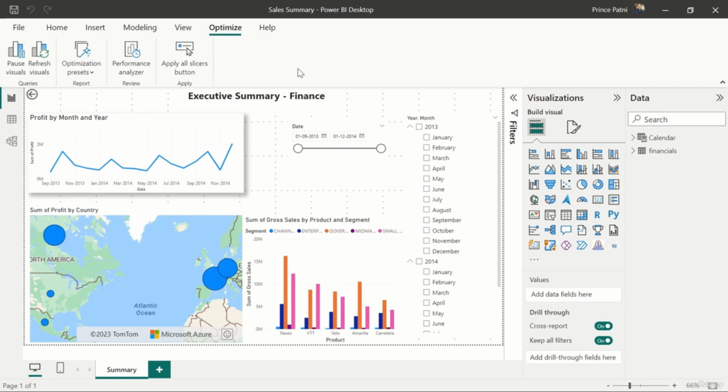So what are the different options that we have? The first is the pause visuals. Typically when authoring a report, we create a new visual or change an existing visual by adding or removing columns and measures to the visual's field well. When making changes like these, a DAX query is sent to the data source and the data in the visual is updated. You can see if DAX queries are being sent by using Performance Analyzer.